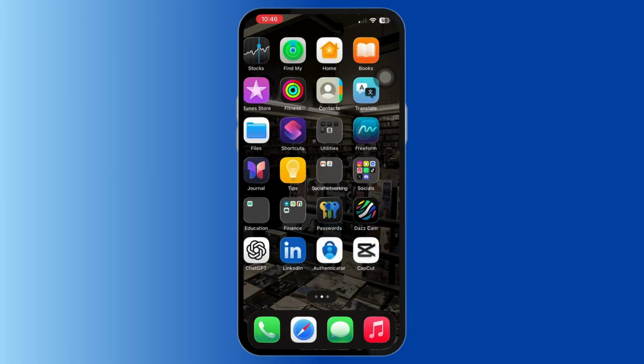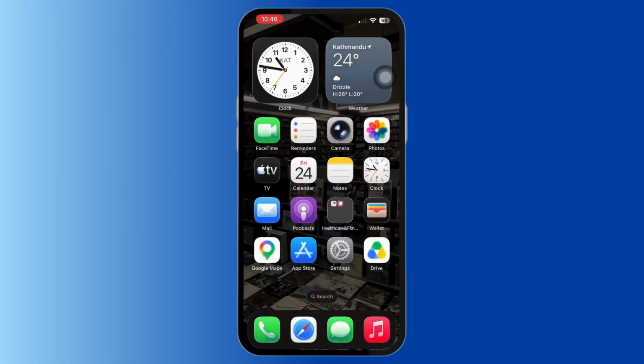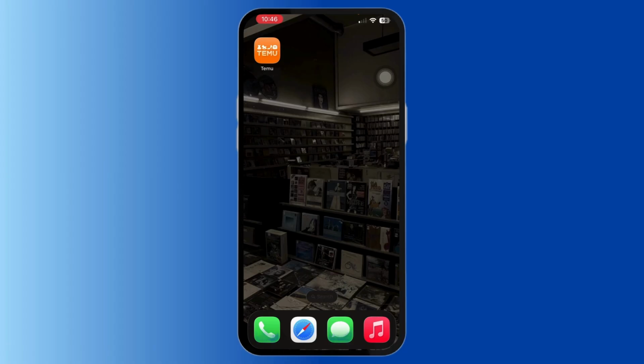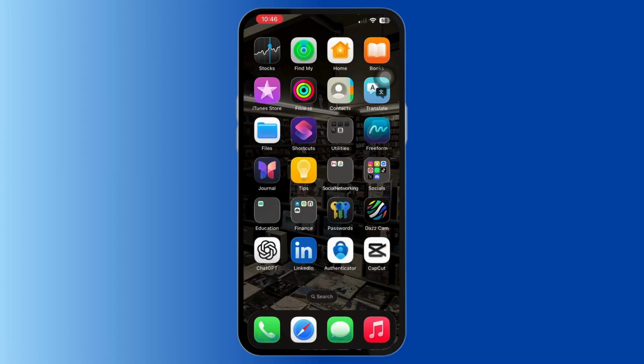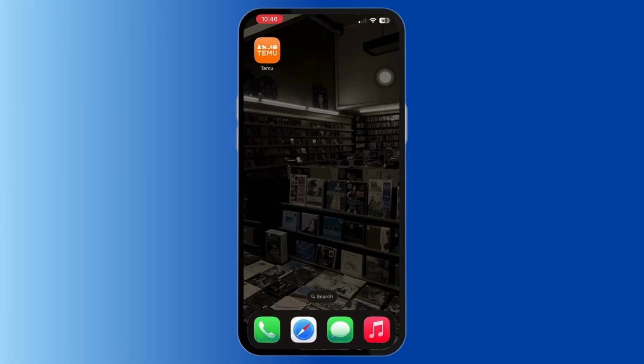After that, you can simply open up the App Store, search for Temu, and check for updates. Once that's done, if you are on your iPhone, you need to go ahead and simply reinstall the application. If you are on Android, clear the app cache. And also make sure your phone has enough storage, since low storage can cause apps to crash unexpectedly.